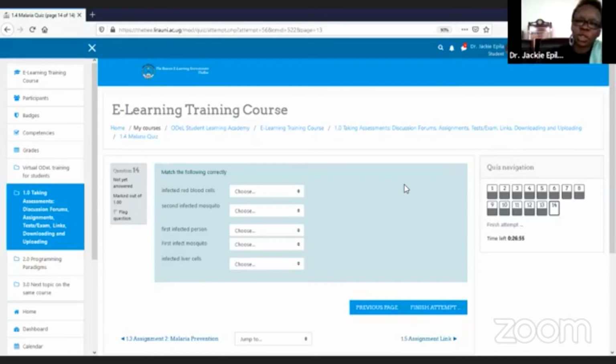Okay, so for this section, the match the following correctly. So mine reads, I don't know if yours is reading the same. My first option is infected red blood cells. Then it gives you the option of choosing. So you're seeing those arrows that are upside down. One is flipped up, one is flipped down. Ayo, where are you lost from? Could you elaborate where you're lost from?